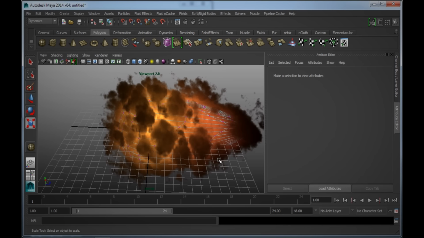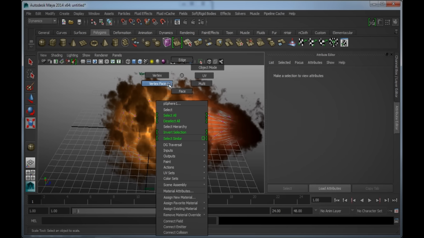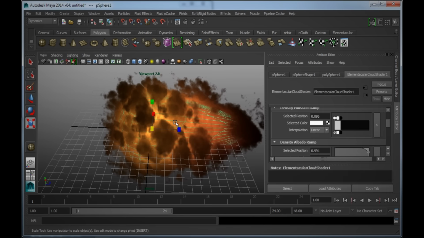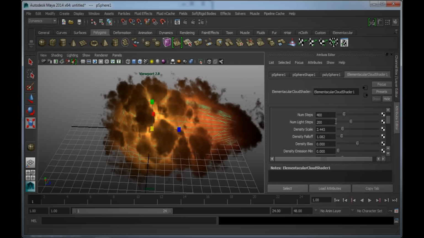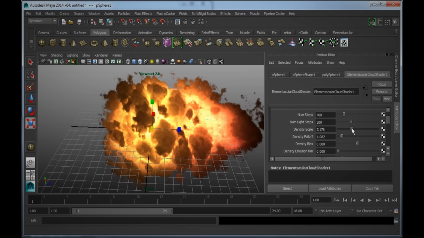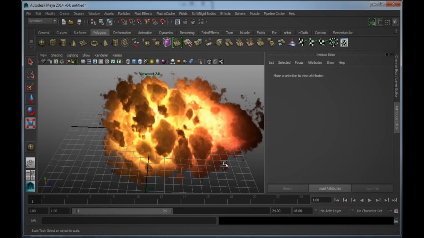We'll go back to object mode, and now I can further manipulate some of the parameters. Now I can see that I actually want the density scale to go up somewhat to re-establish this very bright appearance. This looks very good. And when I'm satisfied with this, I can go and render my final image.